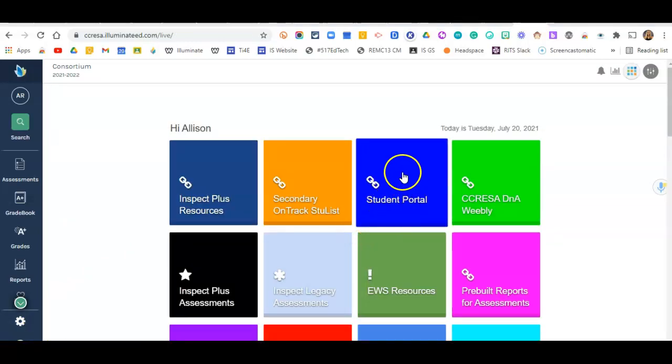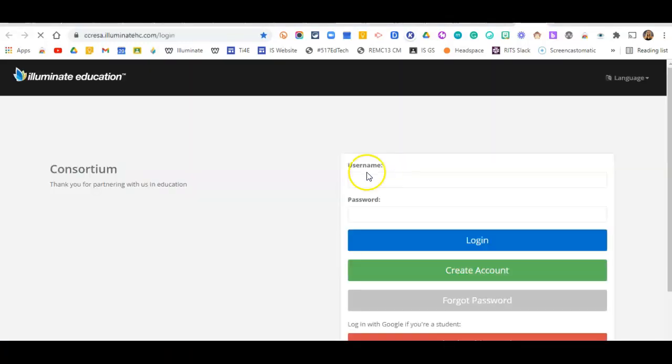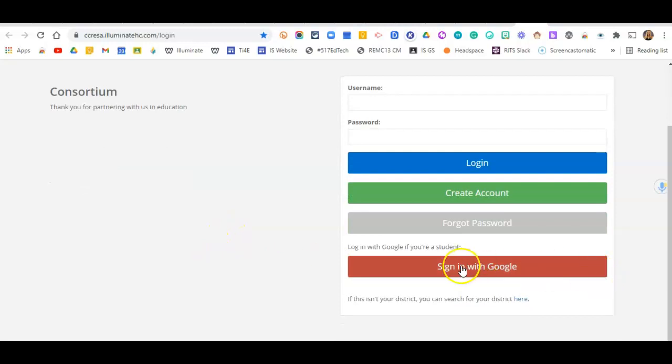Next tile is the student portal. It is a shortcut that you can click on that will take you to where you would direct your students to log in when taking an online test within Illuminate, and they would click Sign In with Google.